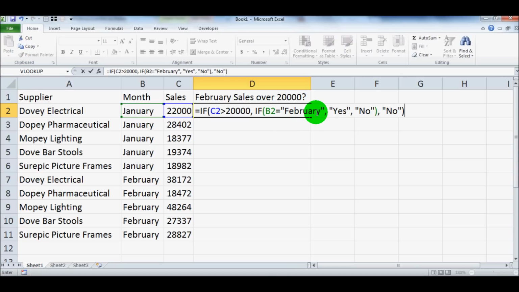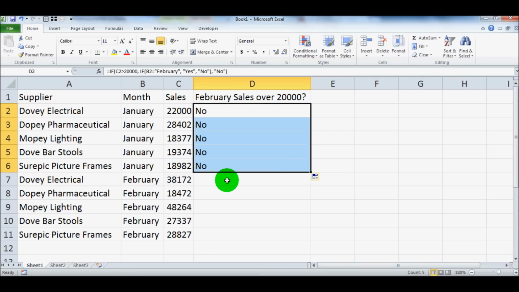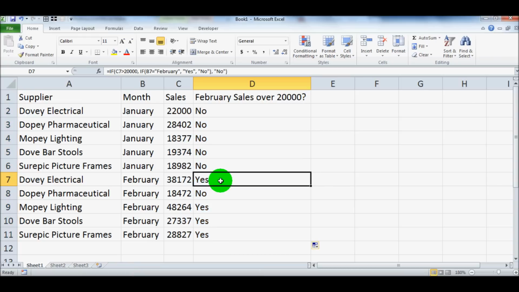So when we hit enter, this should say no. And as we go over here to the bottom right part of the cell and drag down, what it's going to do is automatically populate each of these. And so I'm going to populate all the Januaries first, and they should all say no, because none of them have February. And then I'm going to drag down, and we'll see what happens in February. So you can see that for the items that were over 20,000, this said yes.